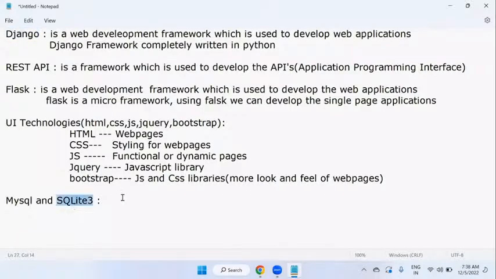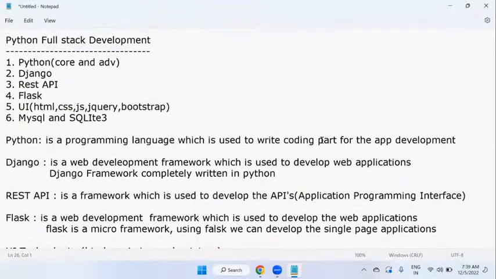So SQLite is called database storage. For database creation purposes, we use it for storing user data or client data. So a database idea is compulsory, sir, because you are a Python full stack developer. You should have maximum idea about at least one database, at least one programming language, and frameworks and UI technologies. So this is completely what I'm going to cover in our Python full stack development.